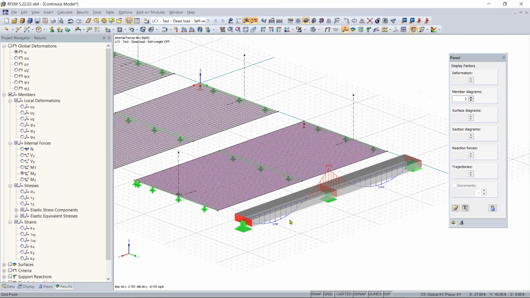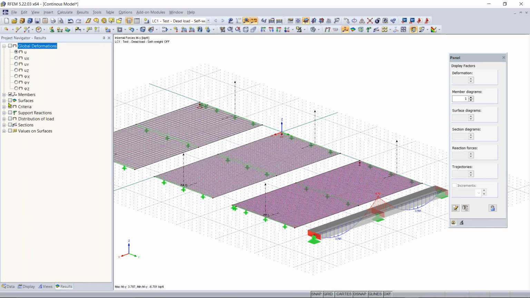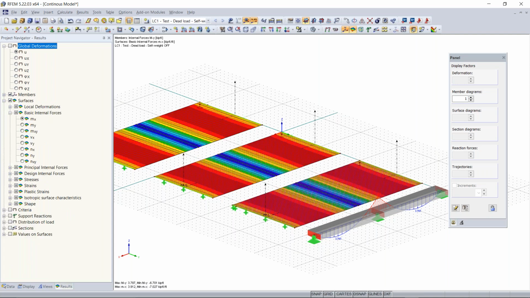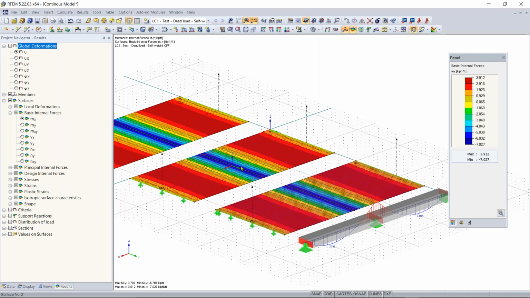And then we can also go in and view the internal forces of our plates here. So I can turn those on simultaneously. I can go over here to my surfaces category and check that off. And right now we are viewing the basic internal forces, mx, of our plates. Each color, you can see the value for the corresponding color shown in our panel here. On the side, we can get our max moment and our lowest moment right here.